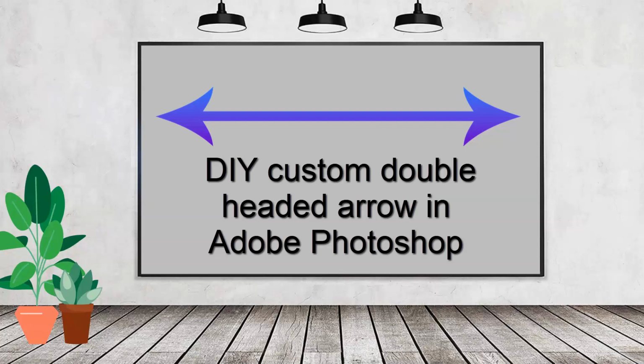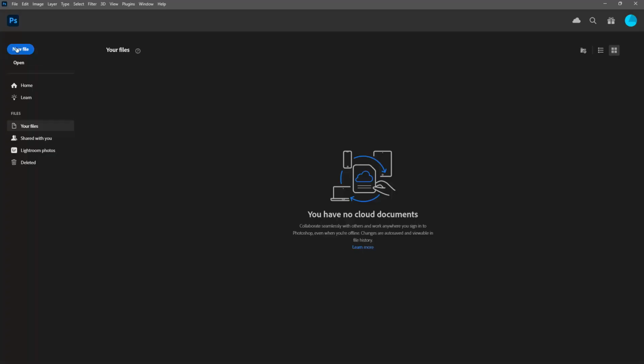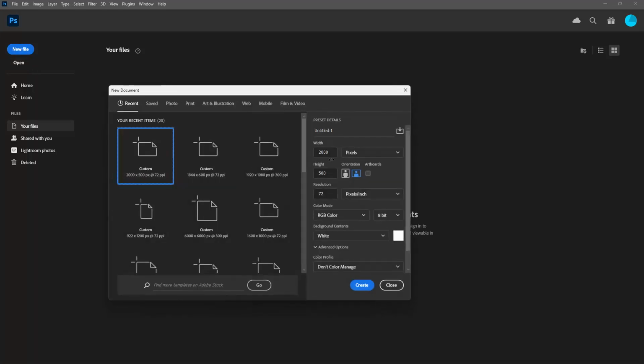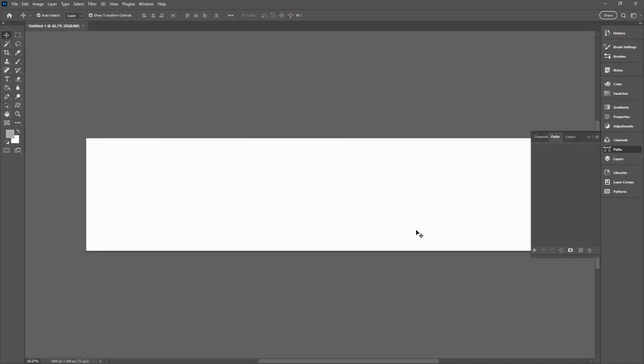Today we're going to create a double-headed arrow in Adobe Photoshop. We're going to save it as a custom shape so we can use it anytime we like. I'm going to start with a new file, and because I want quite a long arrow, I'm making a document 2000 pixels by 500. I'll click create.